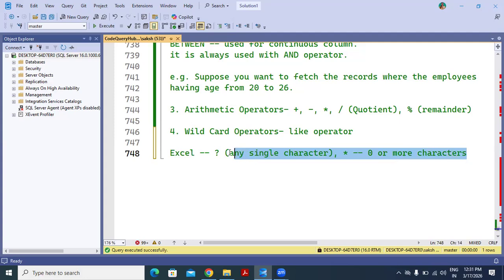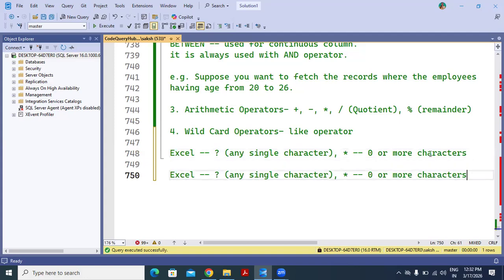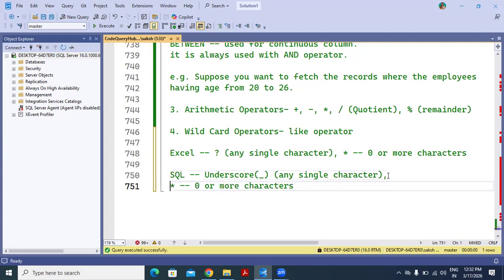So similarly, in SQL, you are having two operators. The first one is your underscore, which represents a single character, and the second one is your modulus operator, the percent sign. So this will represent 0 or more characters. So basically, LIKE operator is used to have the pattern matching of the text to be scanned.